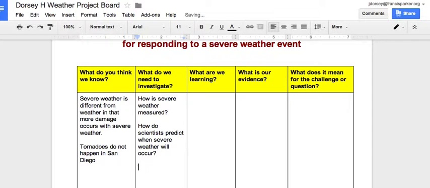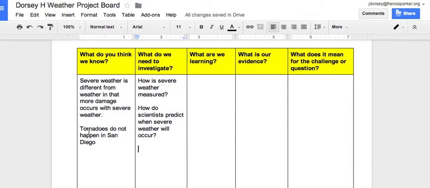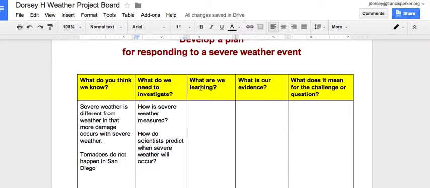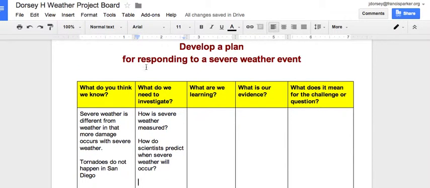I don't know. So what I'd like for you to do is press pause, talk through this with the guest teacher, and I'm confident that you as a class can come up with, maybe 4 or 5 things that you think you know about weather, and then what it is you think you need to investigate in order to develop a plan for responding to a severe weather event. What is it that you really want to know? Now over here, these columns, what are we learning and what is our evidence, that's going to come later. So right now, all we can really focus on is what do you think we need to know and what do we need to investigate. So go ahead and hit pause.